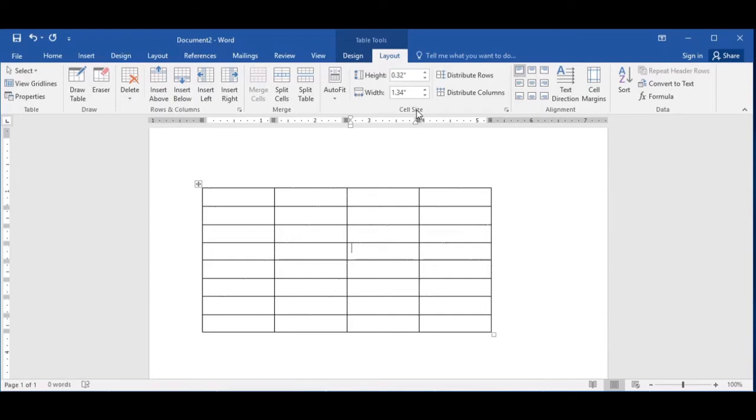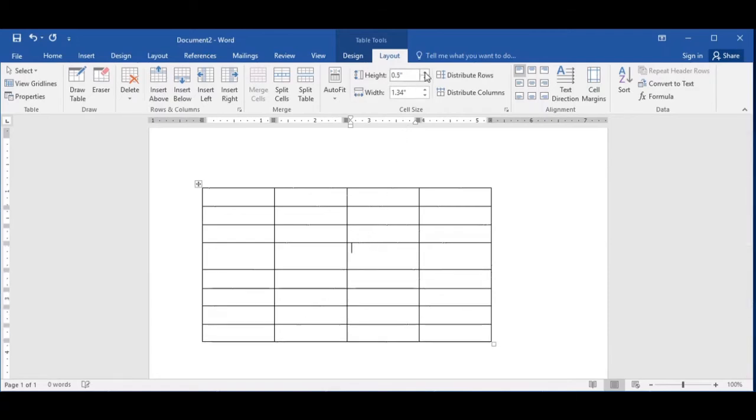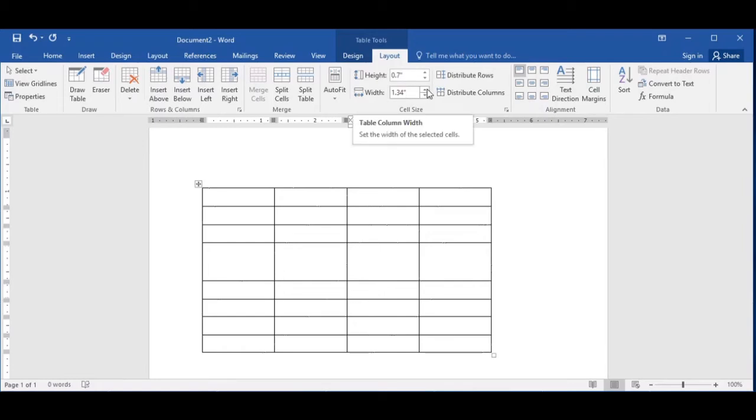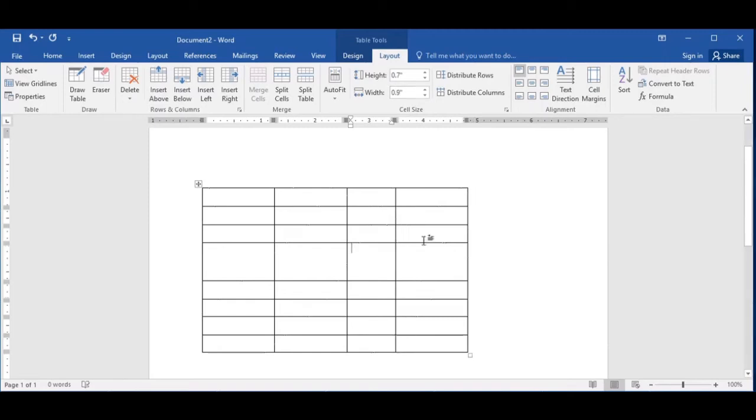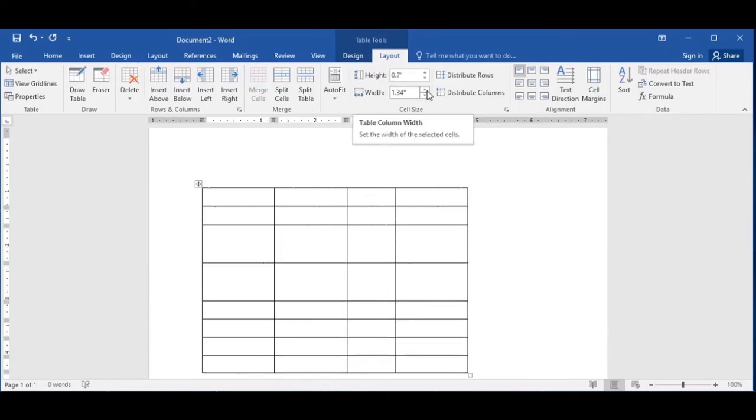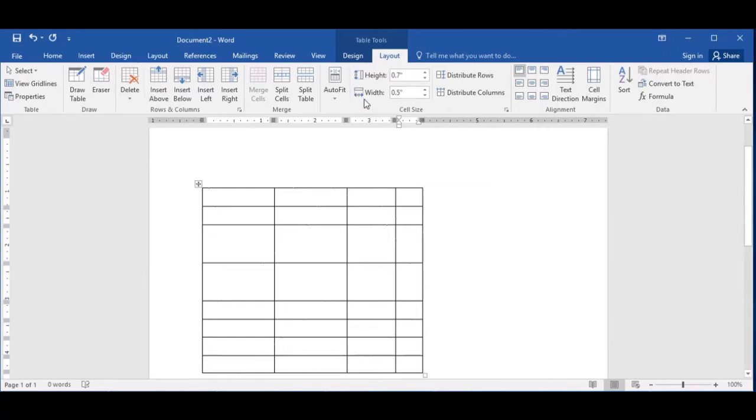Right, and another thing is you can change the cell size. Here they have given the height of the selected cell as 0.32. You can increase it like this, and the width also will decrease. Again, this one, the height, and increase the width. Likewise, here you can type any value, just type 0.5. Here 1.